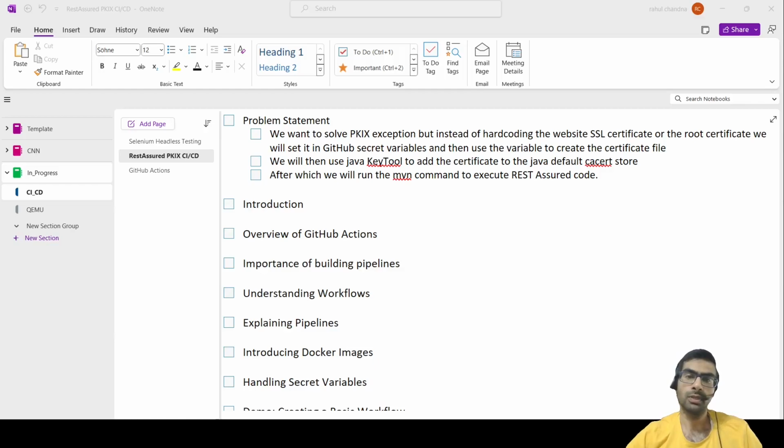Hi, in this video, I'm going to cover how to pass the root cert via secrets variable. Here we will use GitHub. We can do the same using GitLab, Azure, or any other cloud provider. I will set up a project in GitHub and then I'll upload some code using RestAssured.